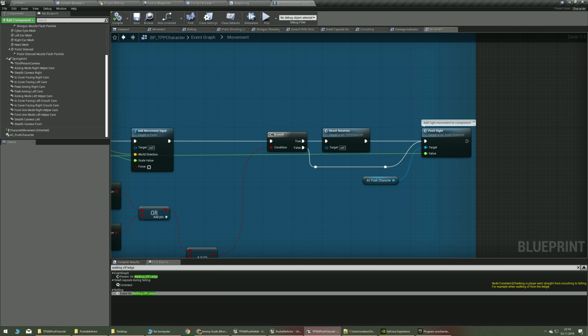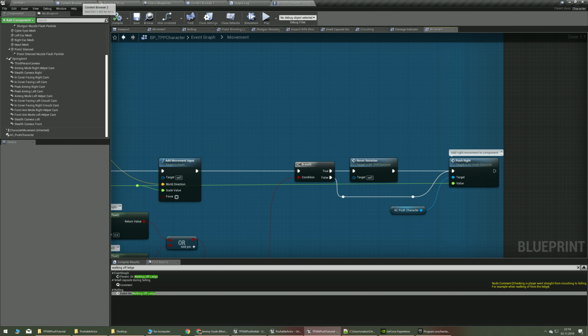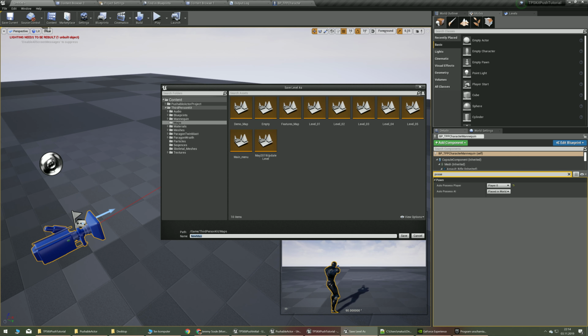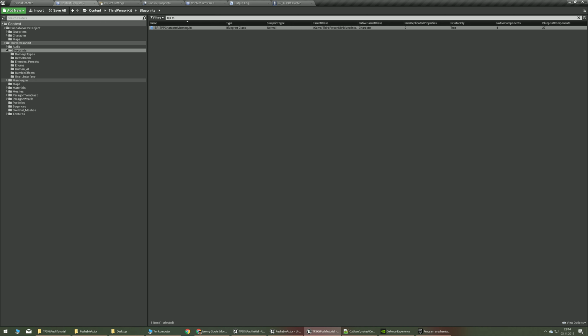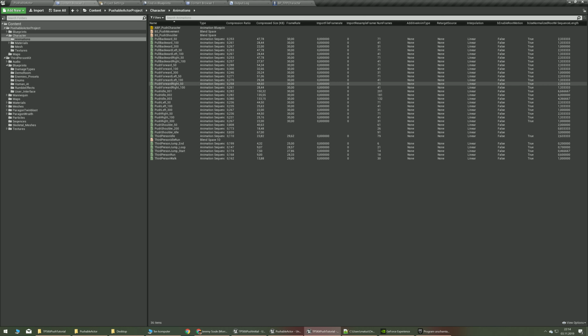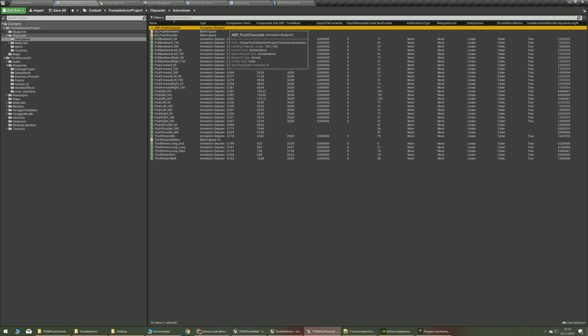So, and you know, retarget the animations. So let's go back to content browser. Let's save this level actually. Pushable actor, just in case. And we have a pushable actor character animations. This is it. Actually, we don't have to select all of them.